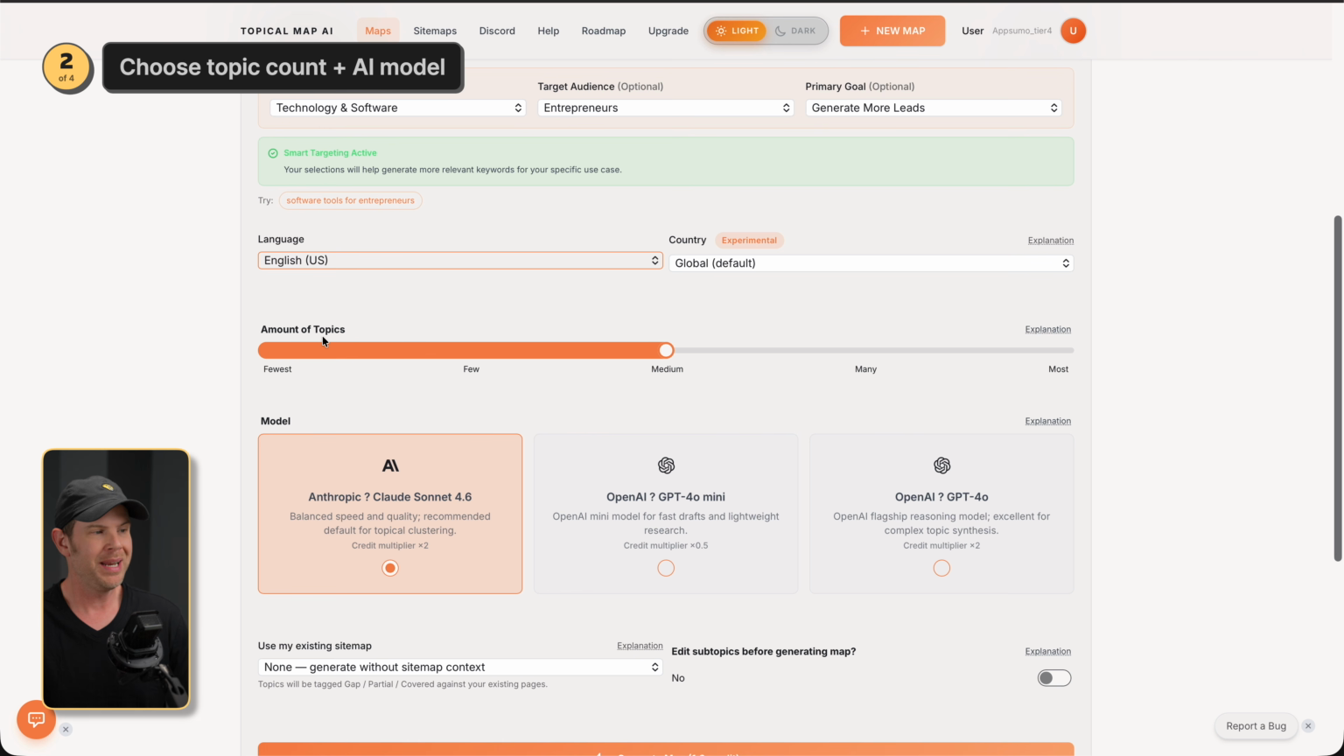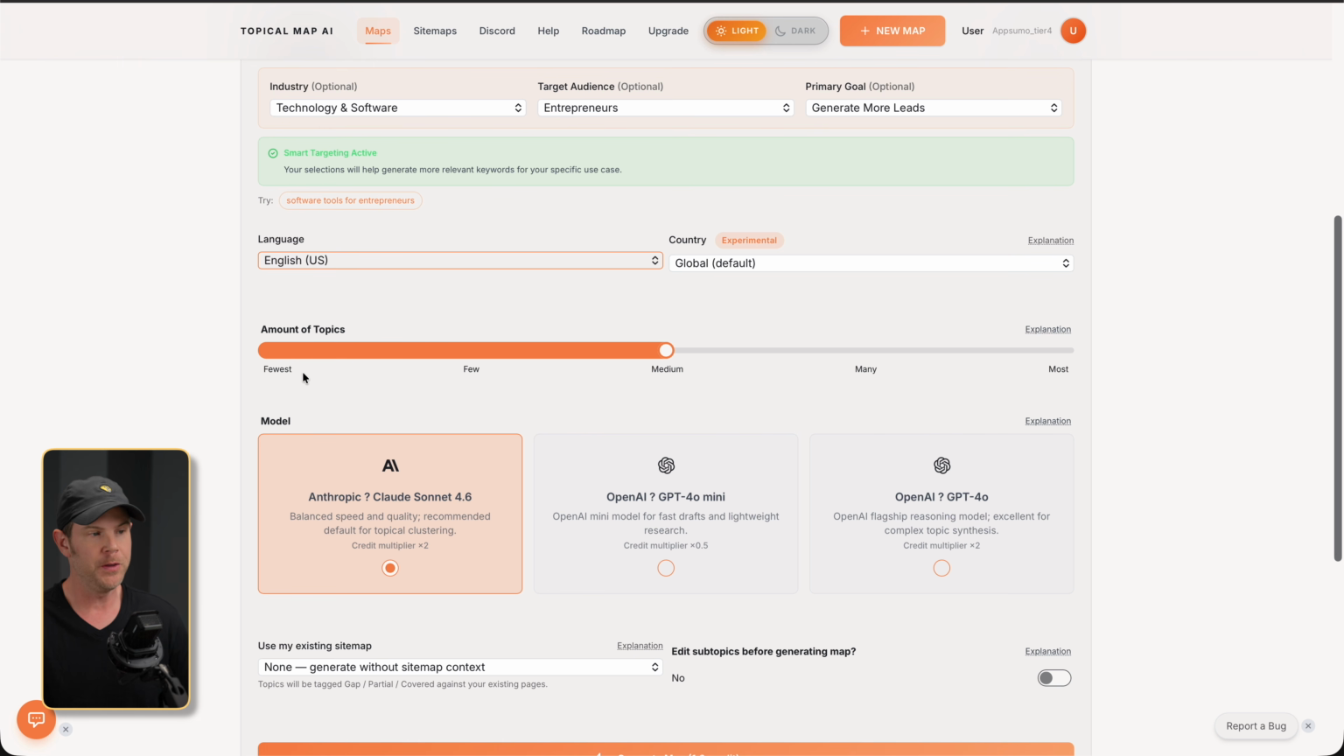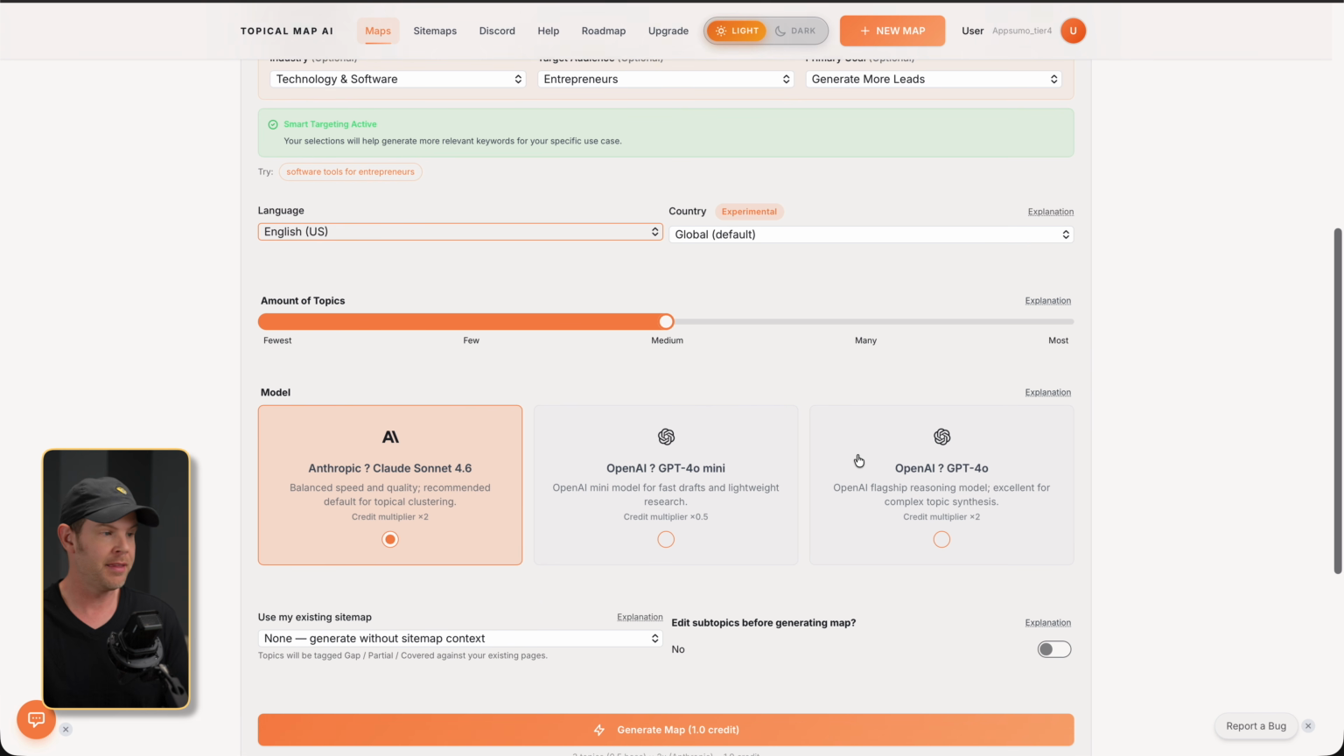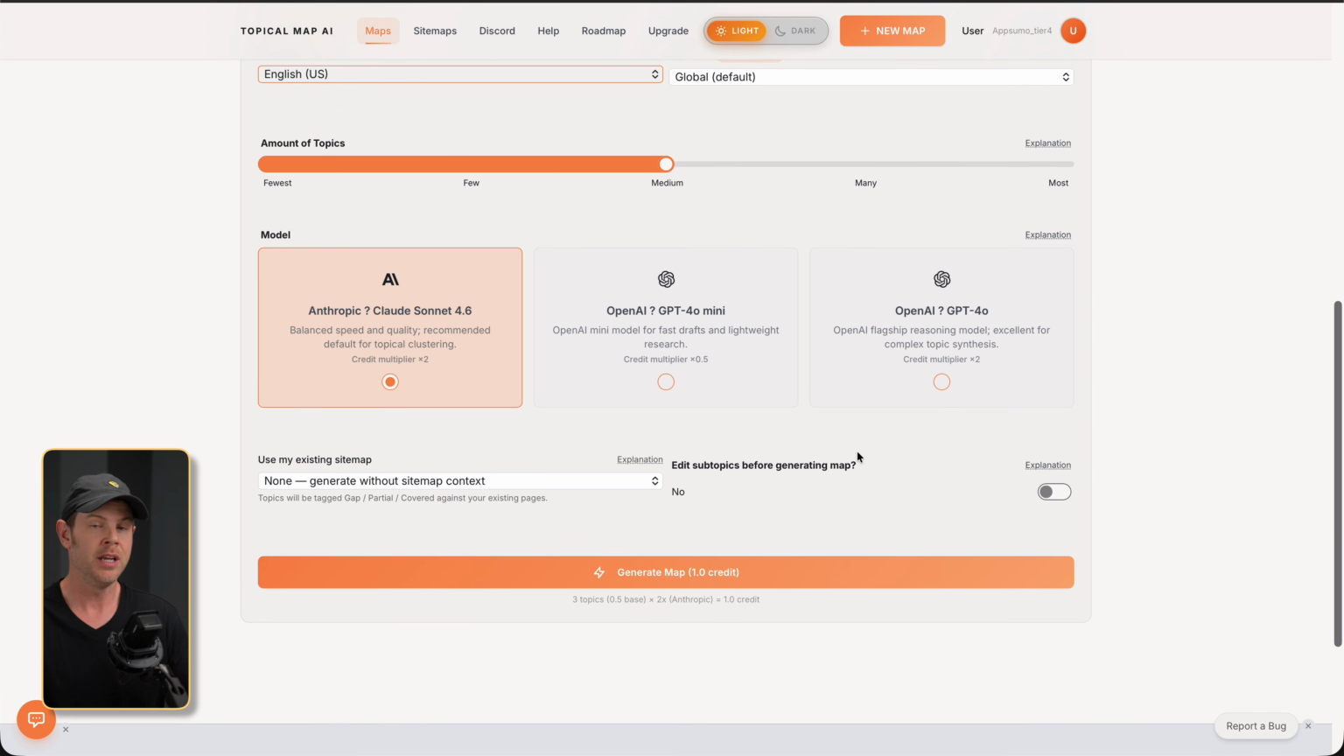Then we can choose how many topics we want to generate from a few to a lot, and then what model we want to use to actually do the generation. So I'm going to choose Sonnet 4.6. The only other real option in my mind would be going with GPT-4o Mini. And the reason I say that is the amount of credits that these plans use.